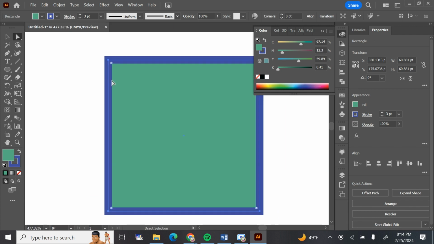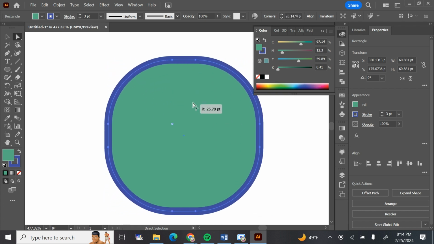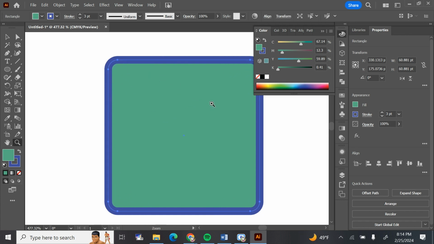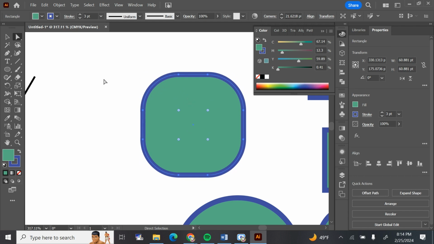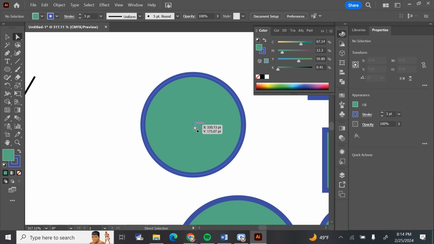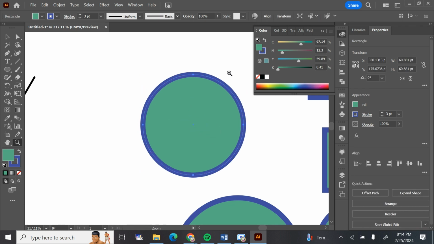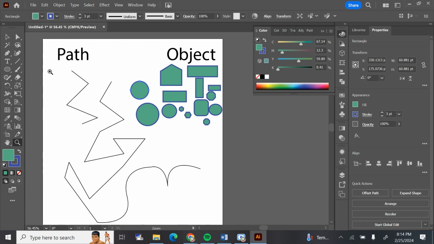So if we use the white selection tool and we click and drag inwards on that circle, we can round the edges of that shape depending how much we want it to be rounded, right? So we can have just a subtle little round at the edge, or we can round it to where it's almost a circle. Or really, we could round it all the way to a circle if we so wish. Right. Okay, so that is the difference between paths and objects.